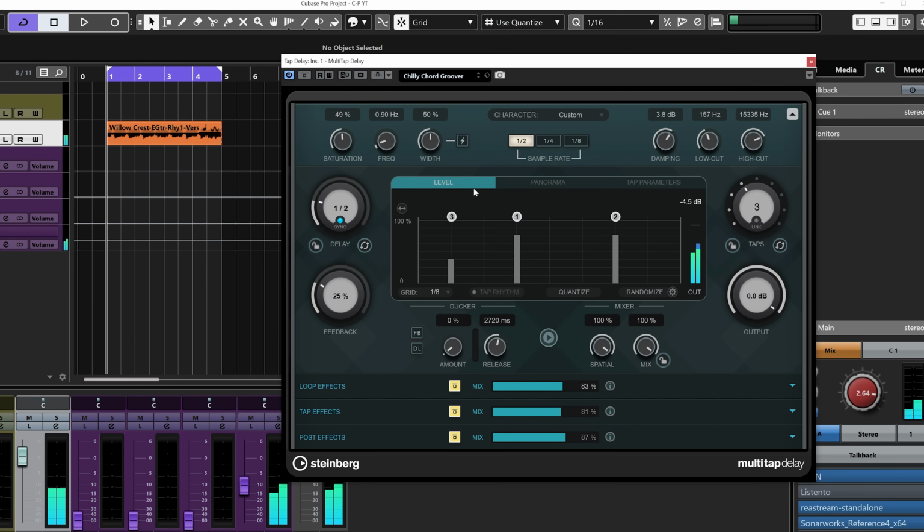And the cool thing about that is you can click on panorama and you're going to be able to pan those different taps. Now, mine are panned. The first one is panned to the left and the second one to the right. The third one is straight in the center. And also you have access to the different levels. If you just want to bring one louder compared to the others, you have control over the level of those taps. Very, very well done.